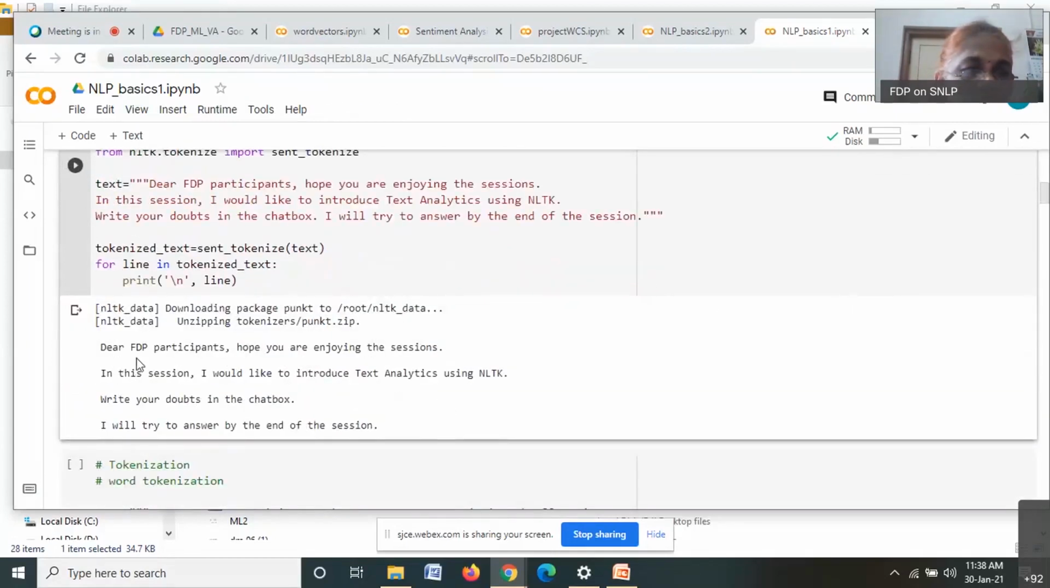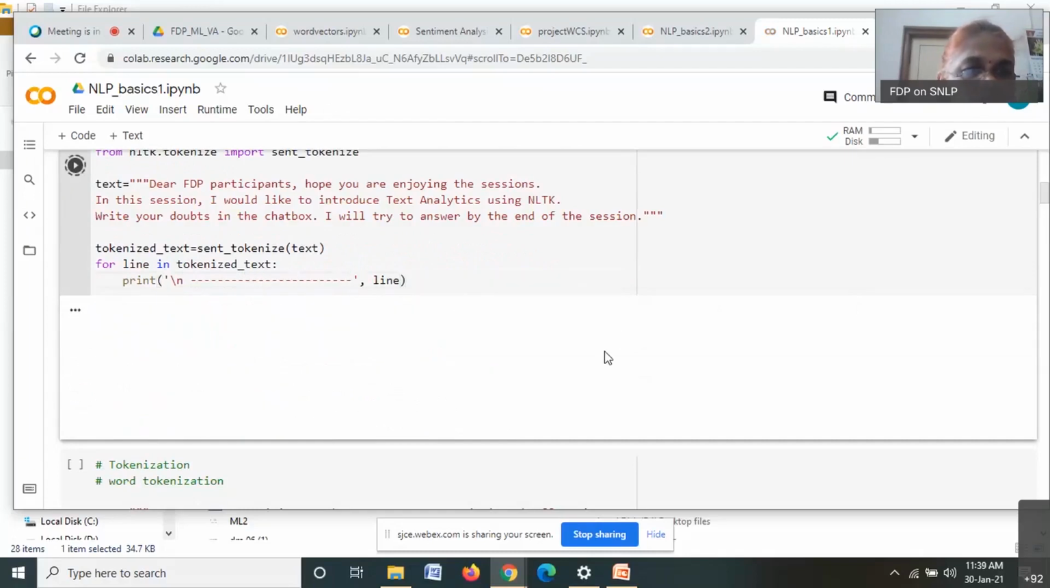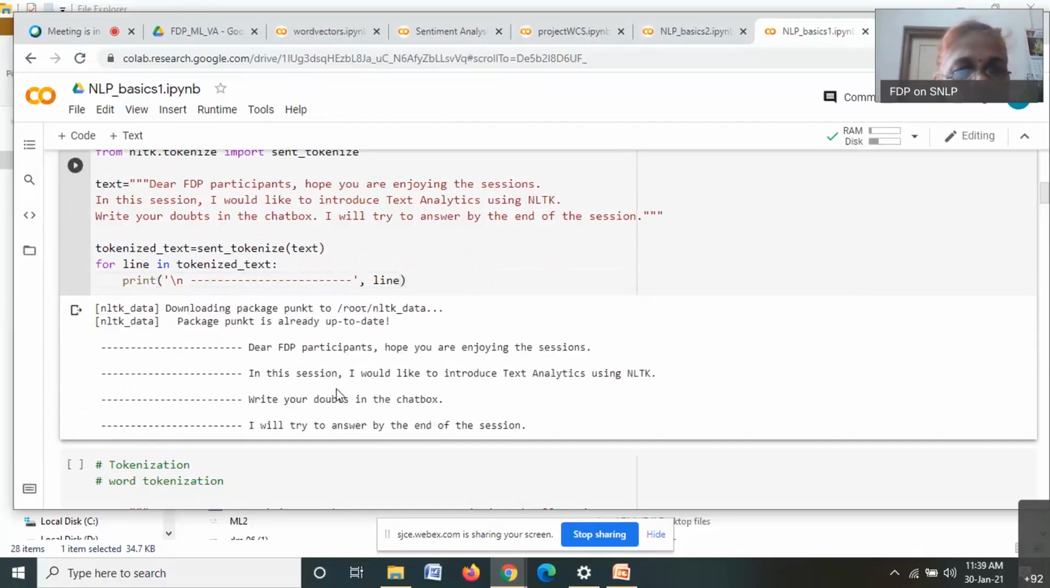Yes, here you can see, dear FDP participants, all these things are split. What I'll do is put some lines so that you can easily make out. Yes, I think now you can make out. So there are 4 lines here.